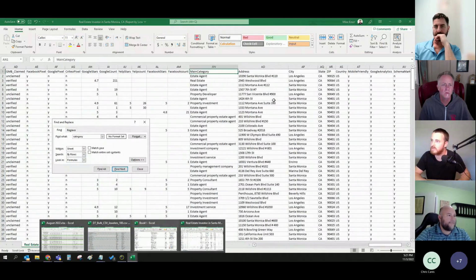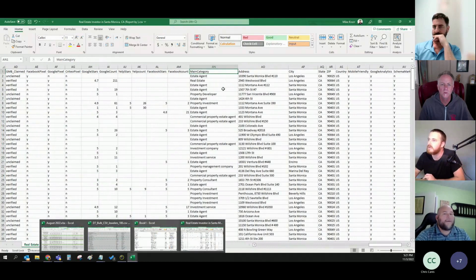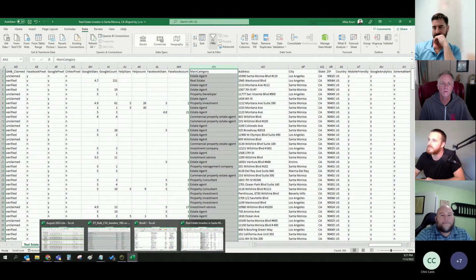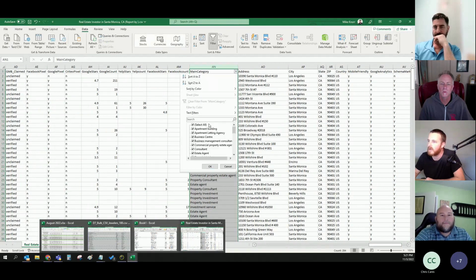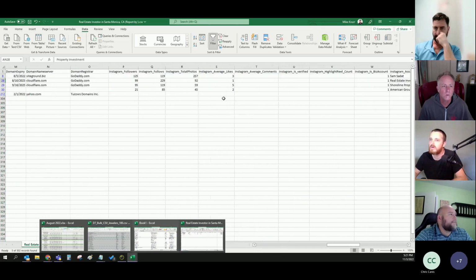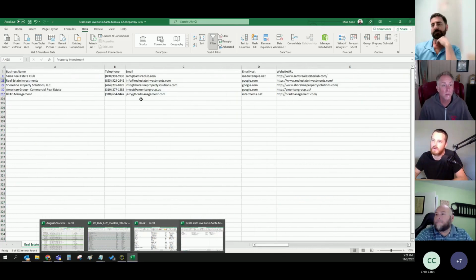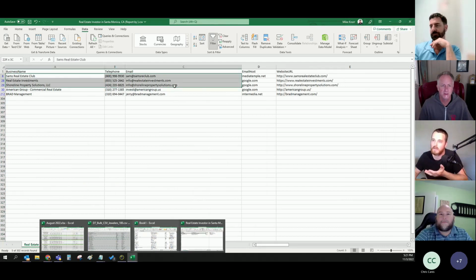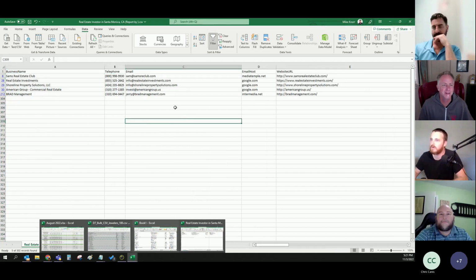I normally run a bulk list. Okay, here it is. Filter. Property investment, right? That's the right fit. Oh, it's investment company. Oh, that made it pretty small. You'll definitely want to go after, but hey, Los Angeles.